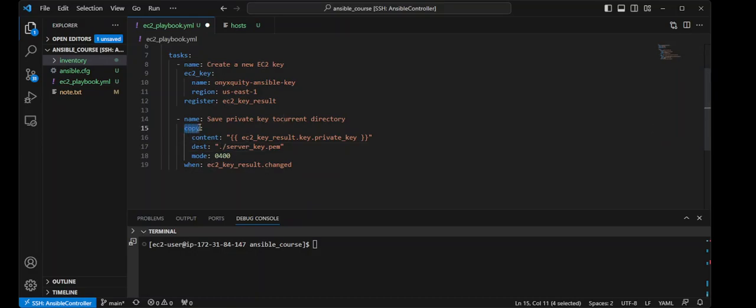And I'm using the copy module. We've seen this multiple times. I'm using the mode parameter to change the permission on this, so that it is a little bit restricted, so that nobody can use this key.